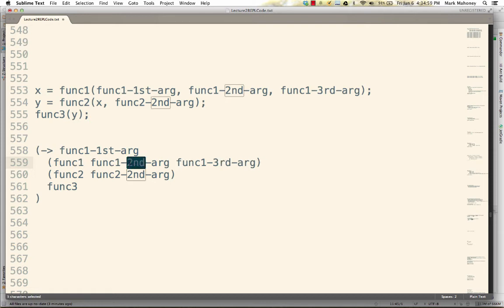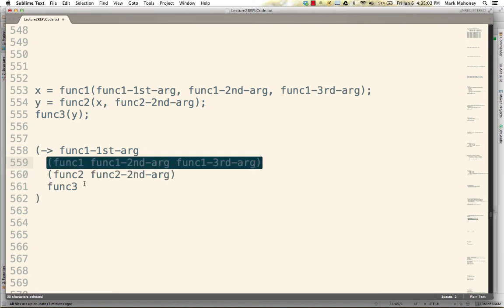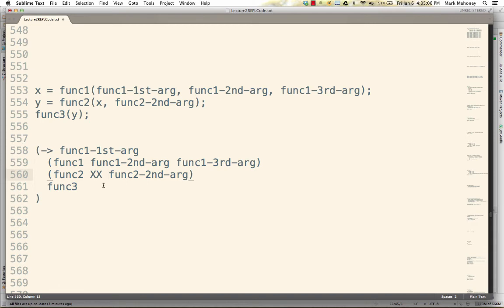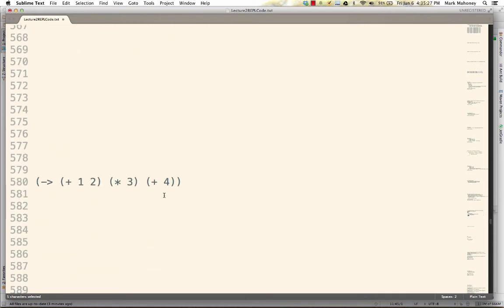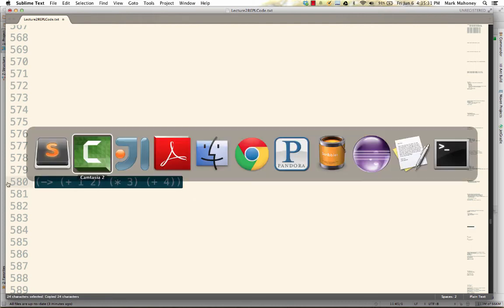Then we still have the second argument and the third argument. The result of calling this whole function is going to be stuck in this position. So with func2, it's kind of like we stored the value x, and now we're passing it as the first element in the next function call. Then we have the second argument. The result of calling this function is automatically going to be passed into the third function, and so on. So let's look at some real code here.